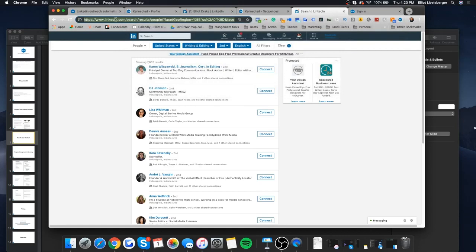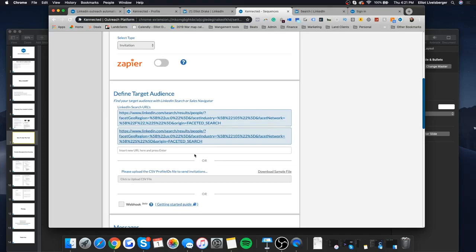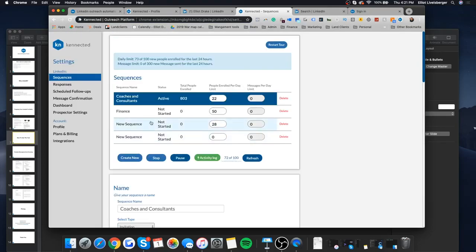Or if you're on Mac, I do Command C, or if you're on Windows, it's like Control C, I believe. But just copy this link, right? Now let's go back into our Kennected software, and I'm gonna create a new one here.